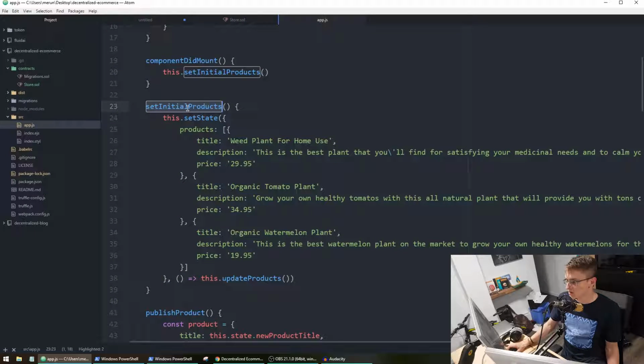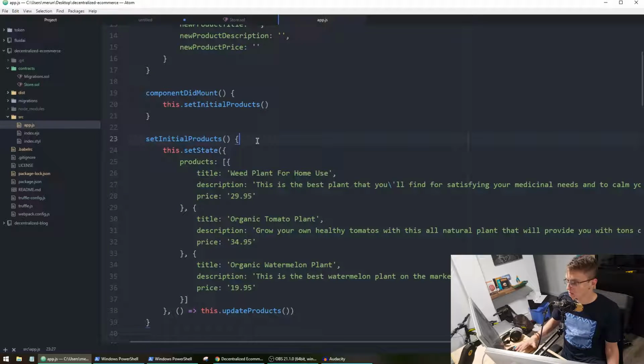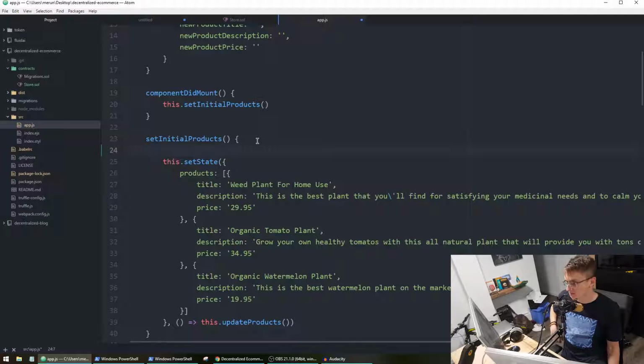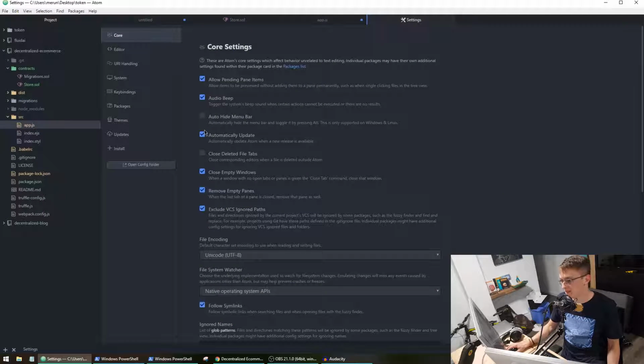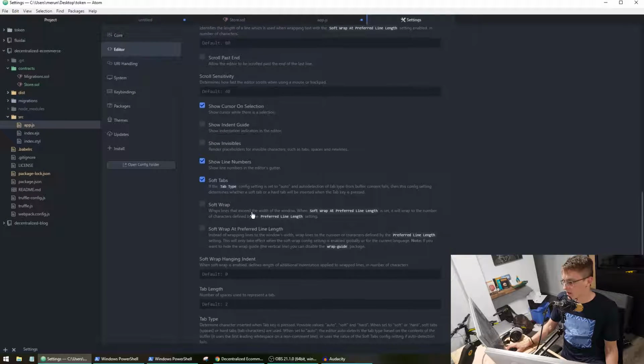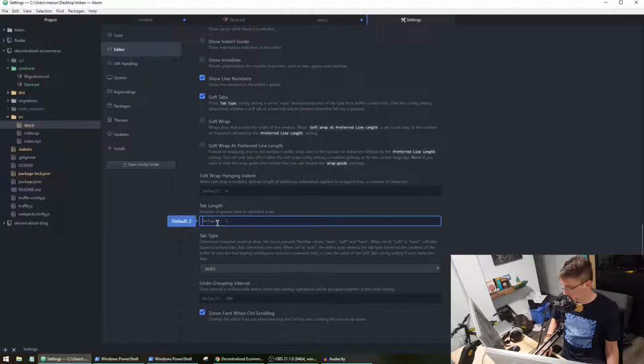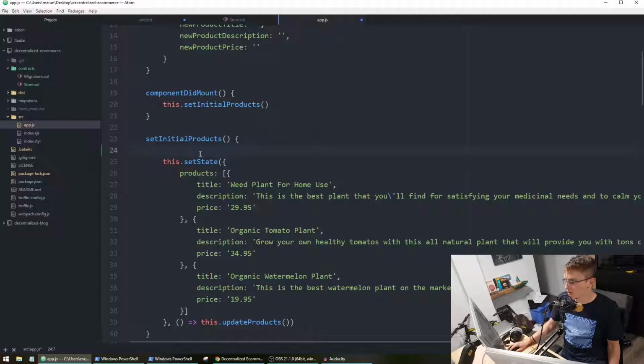Set initial products. Basically, we have to go to the smart contract, and let me change something. The tab size I don't really like. I want this to be 4, because the tab size should be like this.